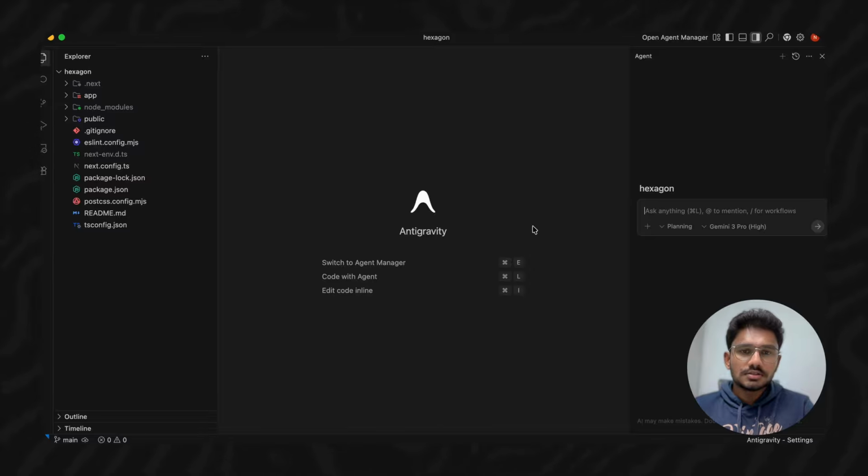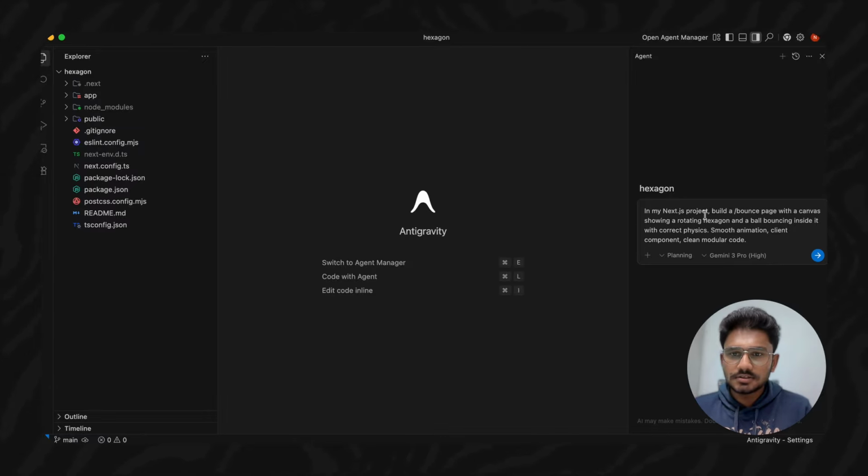What I'll be doing is the usual build where, in a hexagon, we have a ball which is going to roll according to the laws of physics, like gravity and all that stuff. It's a simple one, but the model has to understand the context behind that particular thing. So let's see if Gemini 3 has the capability to build it out in the first attempt or not. I gave it a simple prompt in my Next.js project.